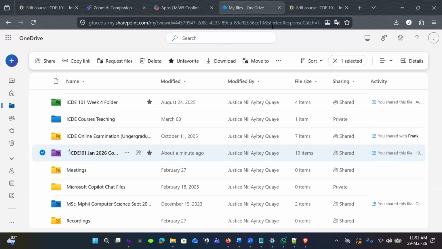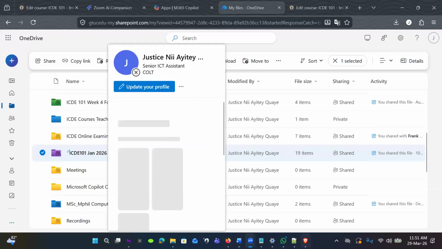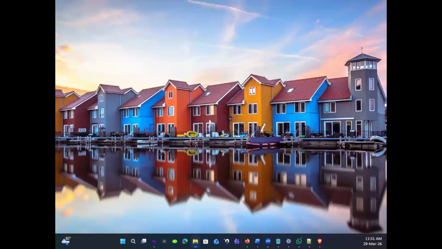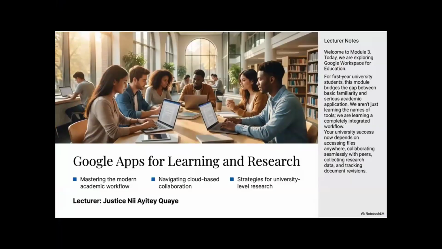All right, so let's move to what we are supposed to do for today. I'm sure the time is gone, but we'll try and catch up. I will not be moving with the slides like that. So now we are done with Microsoft, and now we are moving to Google.